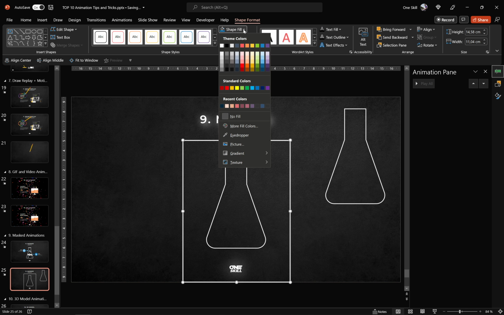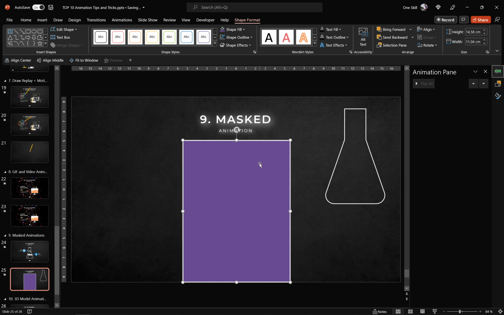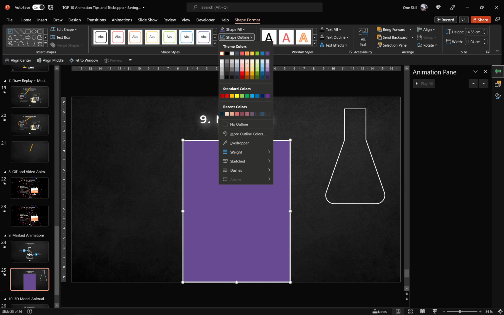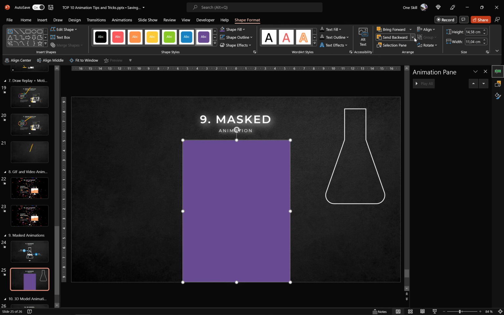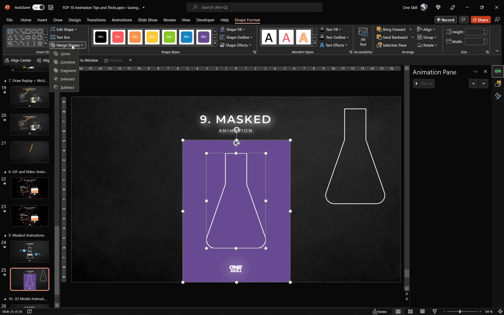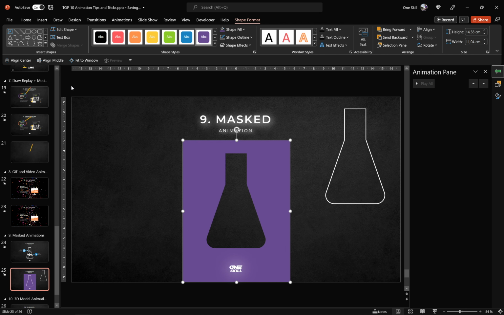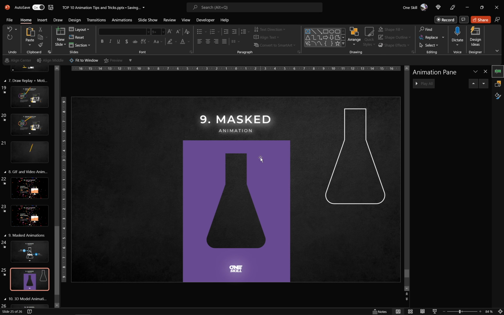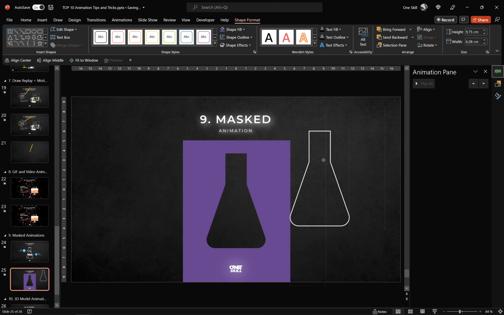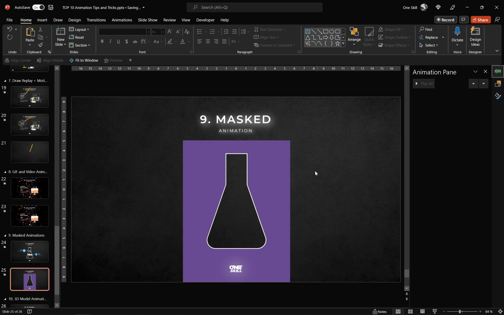And now let's add a solid fill to this rectangle, and let's remove the outline. We don't need any outlines for this rectangle. And let's send it to back, just like that. Now let's make sure that the rectangle is selected, hold down the shift key, select the first test tube. Now let's go to merge shapes and let's choose subtract. And this way we have punched a hole inside of this rectangle, and this hole has the shape of the test tube. Okay, now for the second test tube, let's just place it on top just like that, so that we have this beautiful white outline of a test tube.